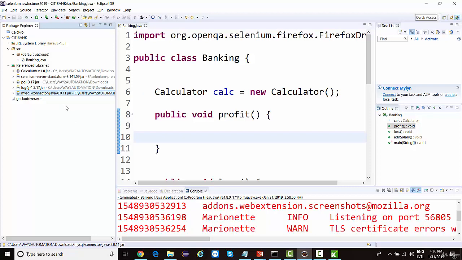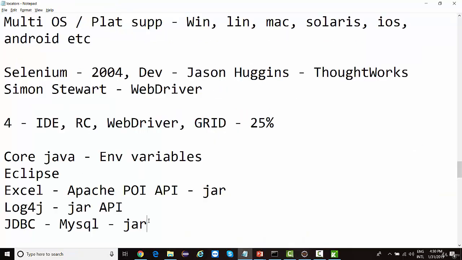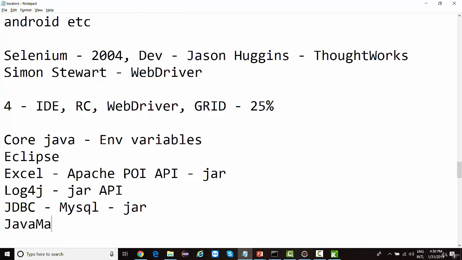Same way, after the test is executed, you want to send out automated emails, right? How are you going to do that? You'll be using something called the Java Mail API. So there is another API, another jar file for it, right?